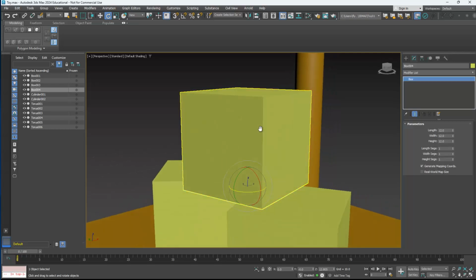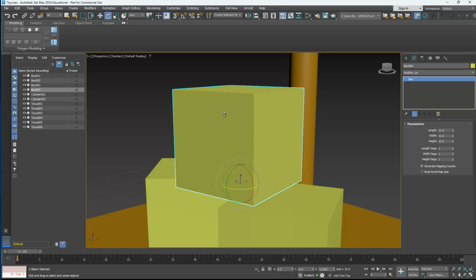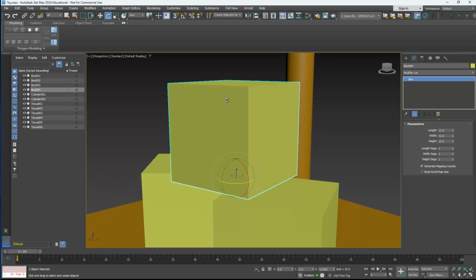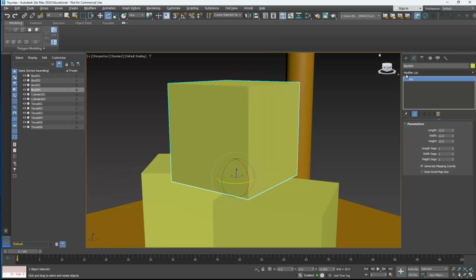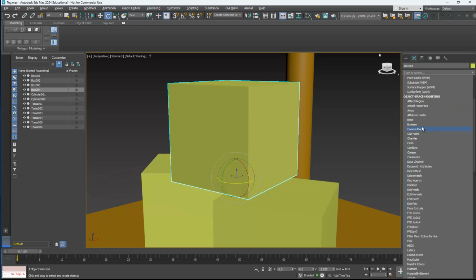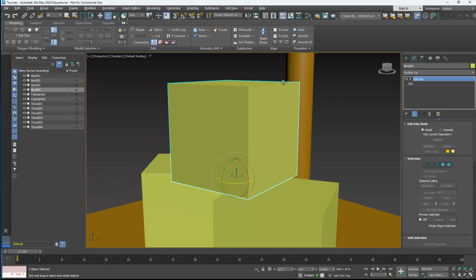In order to be able to do that, we need to convert this to something called an editable poly. And there's a couple of different ways to do this. We can right click, and that brings up this thing here called the quad menu, and we can come down to convert to editable poly. Or we can come over here to the modifier list and add an edit poly modifier. So let's do that. Now what that allows us to do is select different parts of this cube.